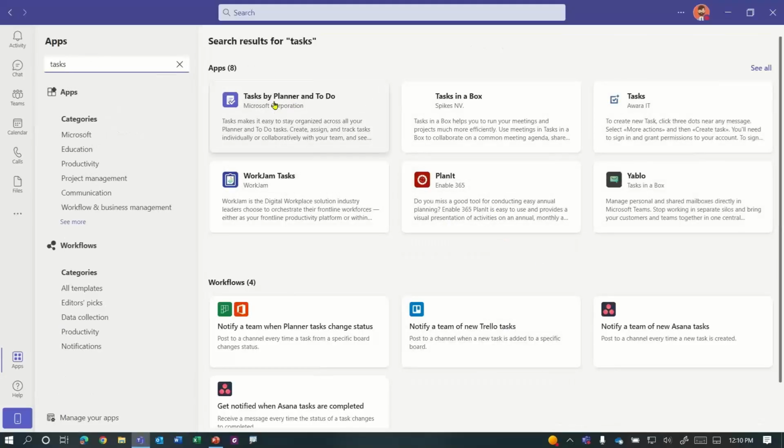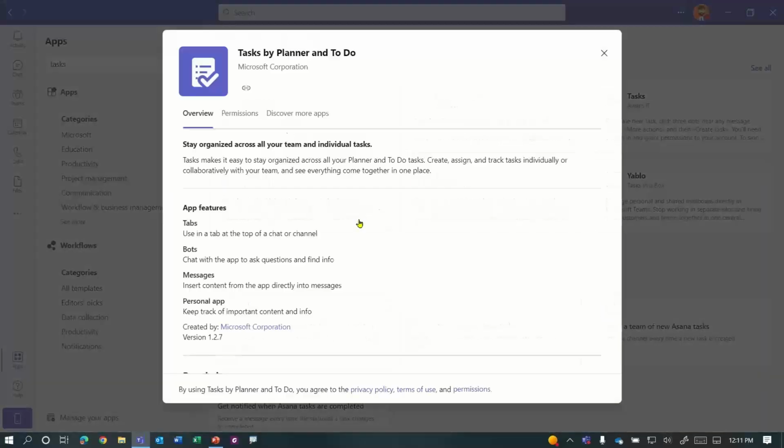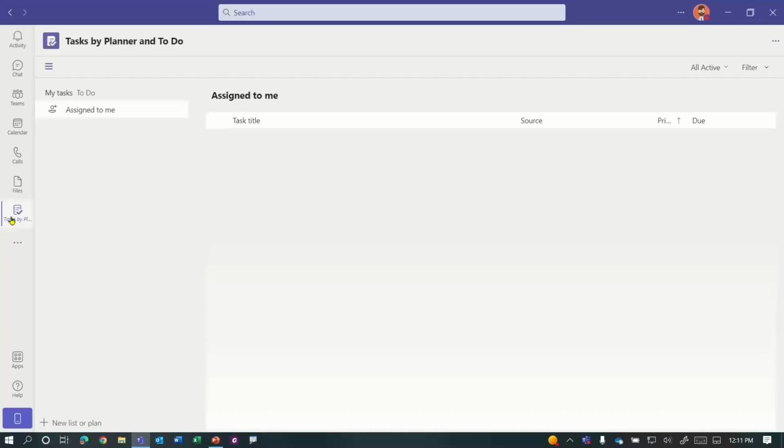Here's tasks by planner and to do. I can select it. It gives me some basic information. Click open. And notice it added that to my navigation pane here.